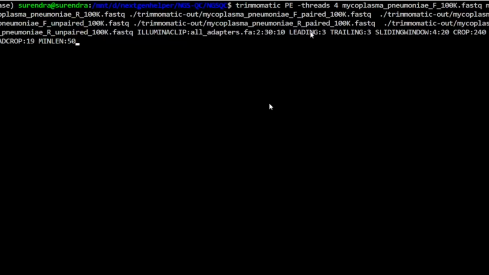Here I'm using paired end data. So Trimmomatic PE. The number of threads I'm using here is 4, and then the forward read fastq 100,000 and the reverse fastq 100,000. The reads are in the same organization in both the files. Then there will be the output directory, if you want to create one. So you just create a directory and then run.